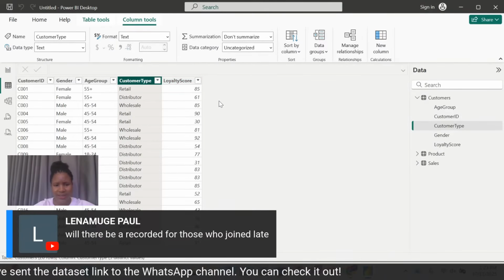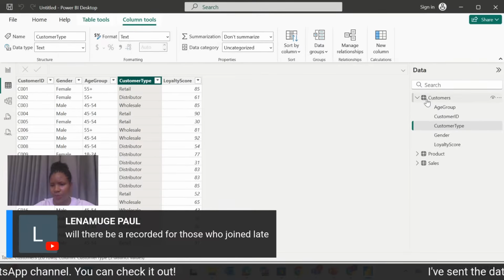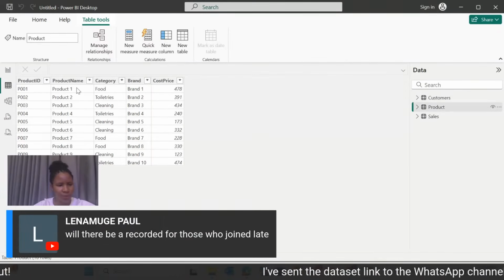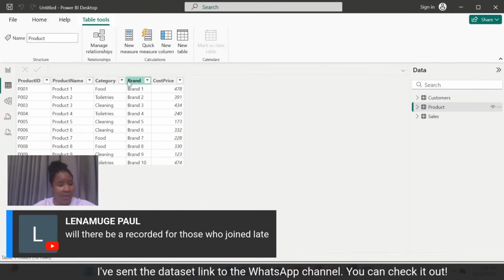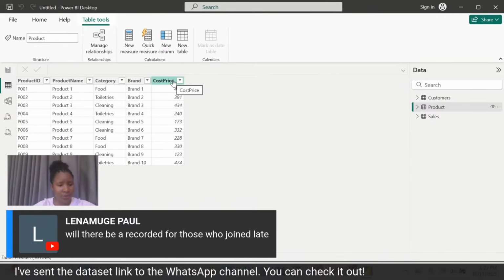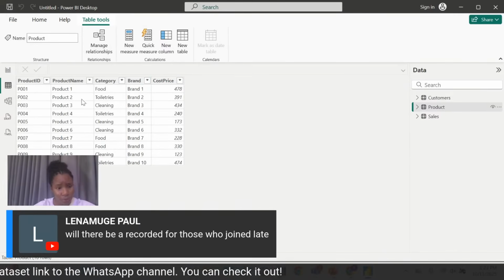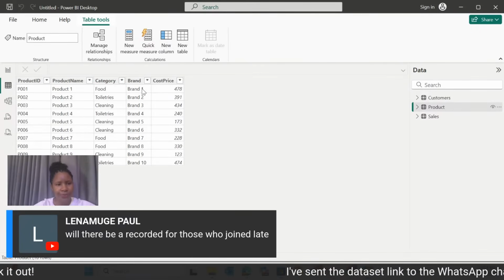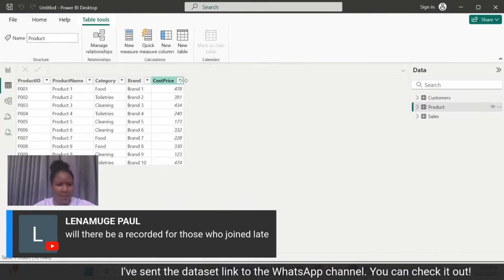These are the things that we will be looking at as we proceed. So next, I would check my product table. There is my product ID, my product name, category, my brand, my cost price. All of these things look neat, so I don't think I would need any transformation on this part. Okay. I see my brand is okay, the cost price is just okay.